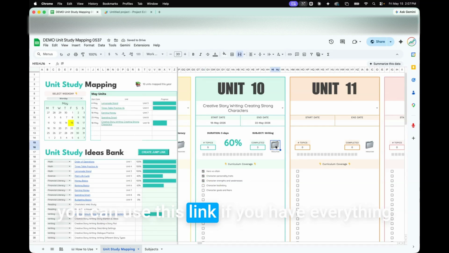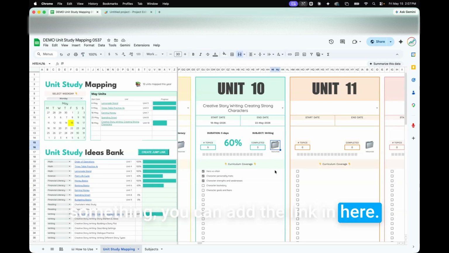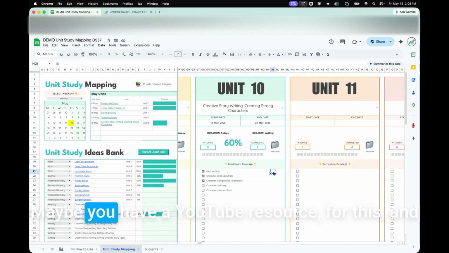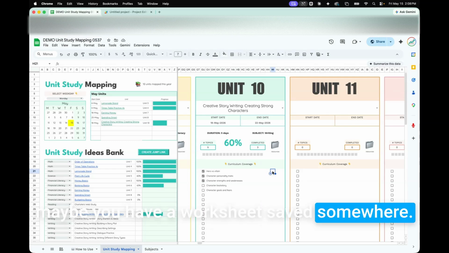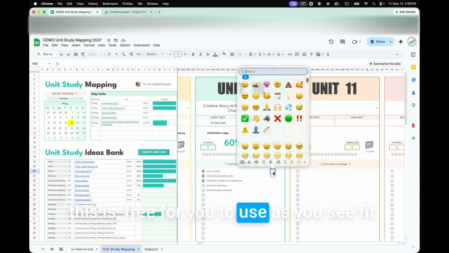You can use this link if you have everything of your unit study inside of a folder online, say in your Google Drive or a website or something. You can add the link in here, or you can also add individual links to each page over here. Maybe you have a YouTube resource for this, and maybe you have a worksheet saved somewhere. So you can just double click in here, and feel free. This is free for you to use as you see fit.